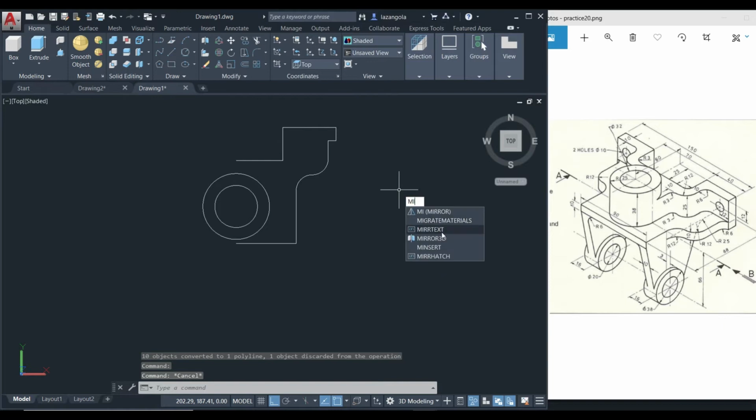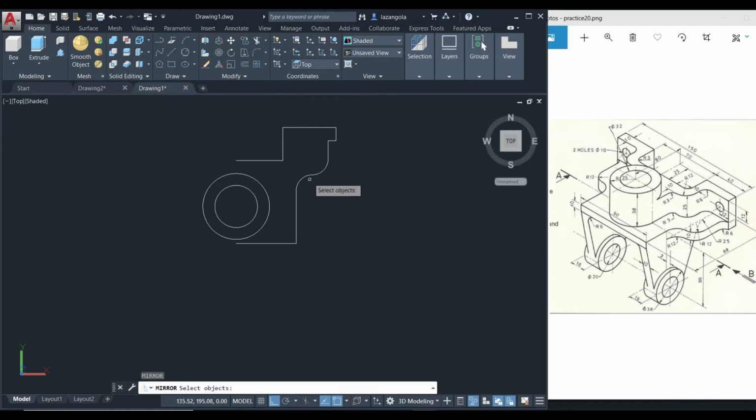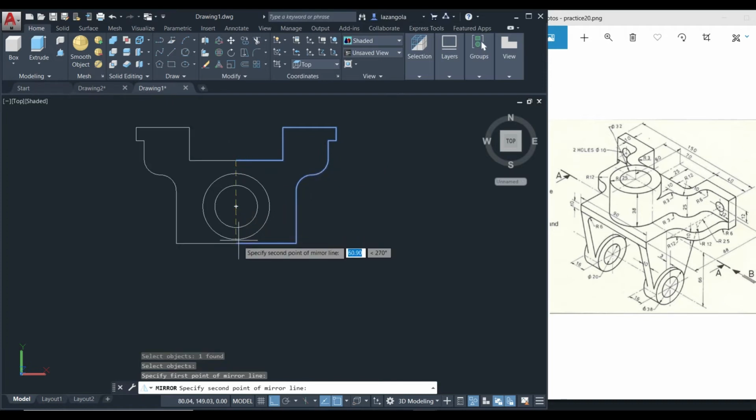Now use the mirror. Come here to the mirror, this one here, select the object, and press enter. The mirror goes from this point to that point right there, and then no. Okay, now we have this one here.